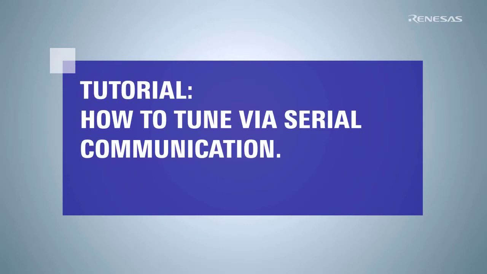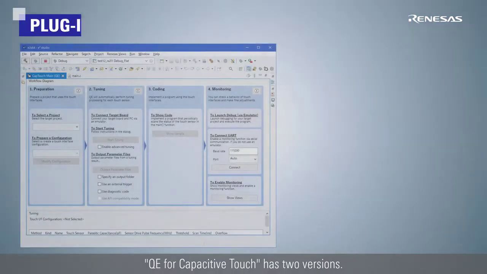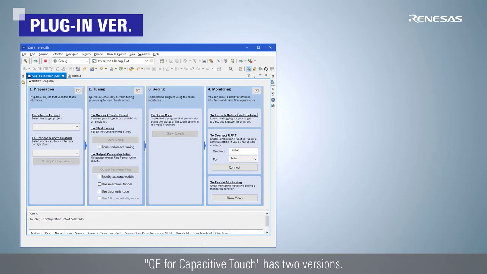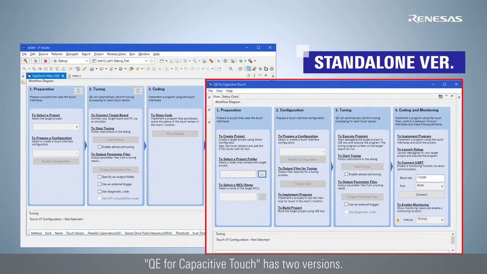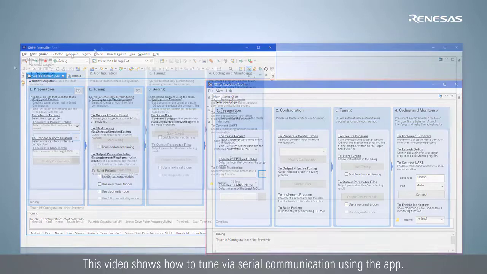Tutorial: How to tune via serial communication using the standalone application of QE. QE for capacitive touch has two versions. One is a plugin version within e² studio, another is a standalone version. In this video, we will show you how to tune via serial communication using the standalone application.